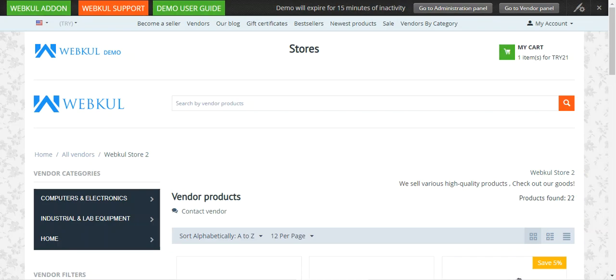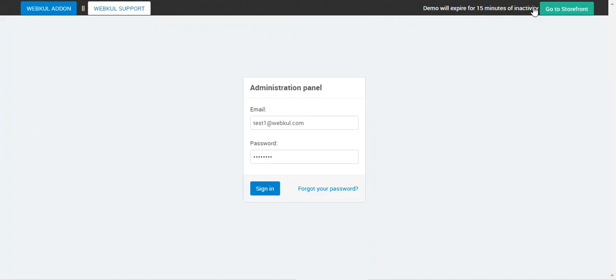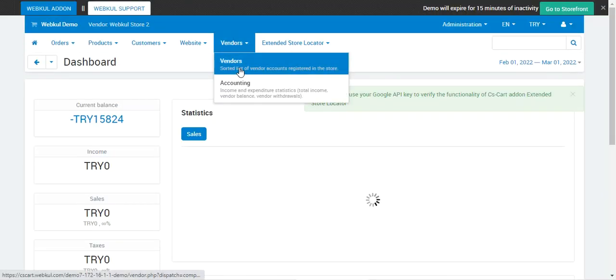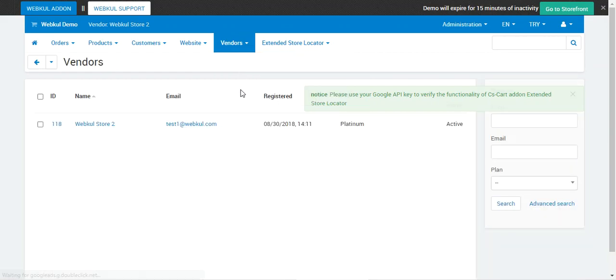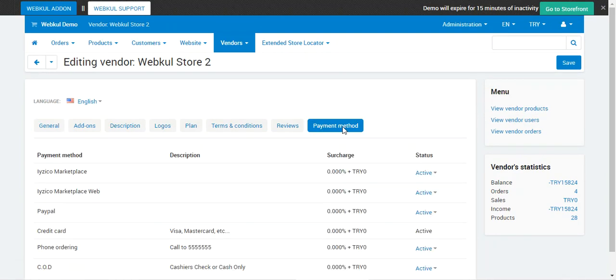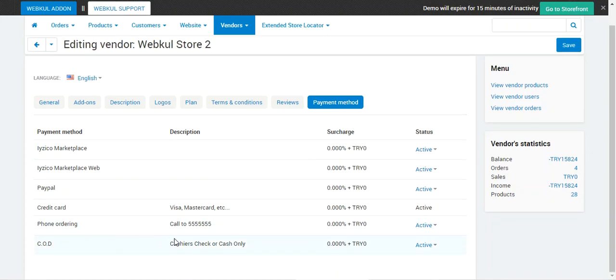Now let's hop on to the vendor account panel. For that I'll be logging into the vendor account panel by entering the email and password. I'll go to vendors and vendors. Here I'll select the vendor, that's the Webkul store 2. Let me cancel this out, and here you'll find one tab, that's the payment method tab. Here you'll find all of the methods.